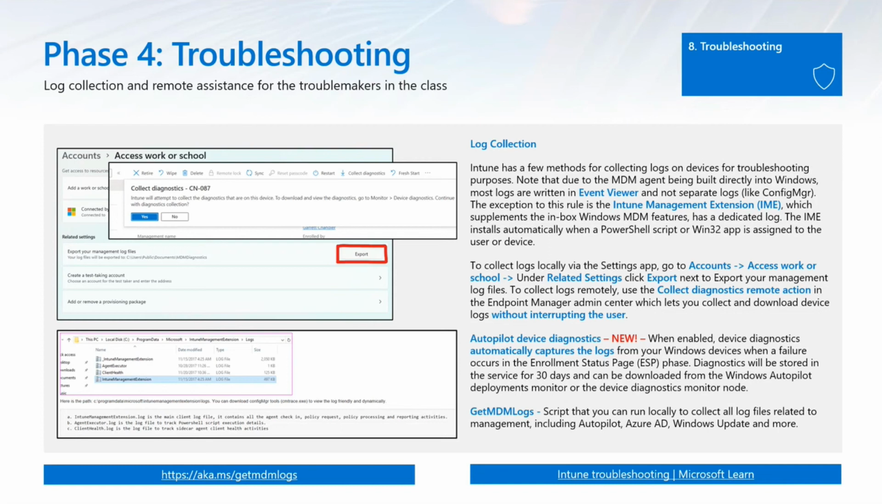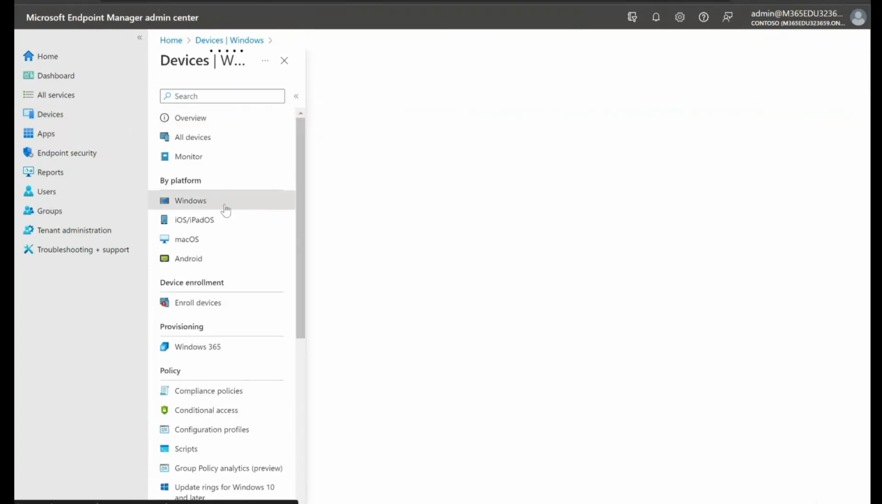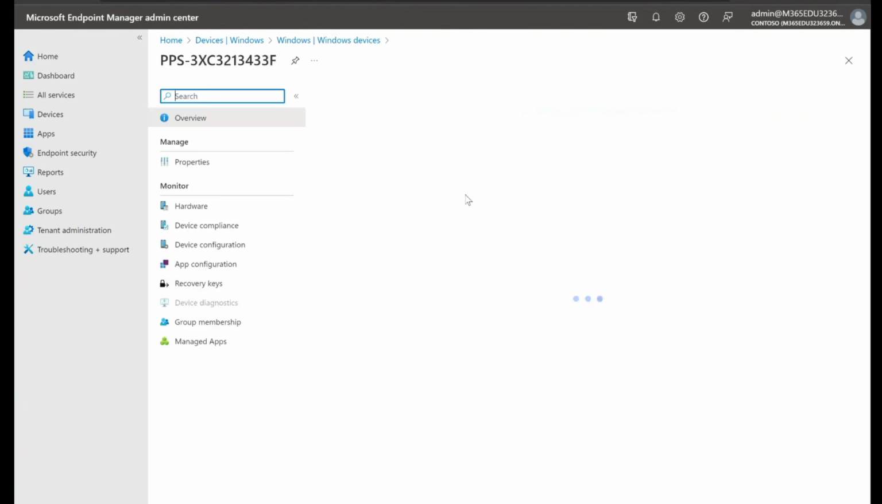So I'm going to go ahead and share my screen again. I'm going to walk through some of the troubleshooting steps that we would see in the console. And so we're going to go over here to devices. Go over to Windows. Let's just choose a device. So let's choose this one.